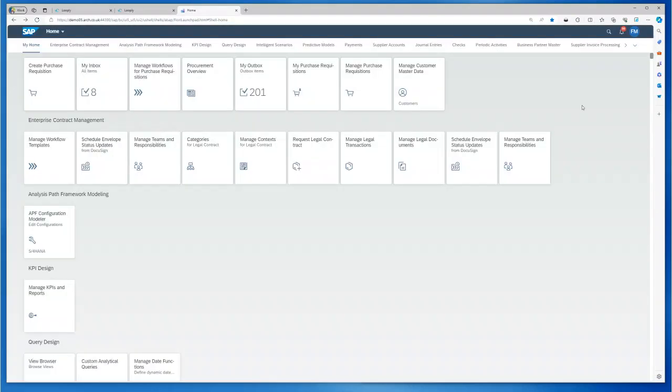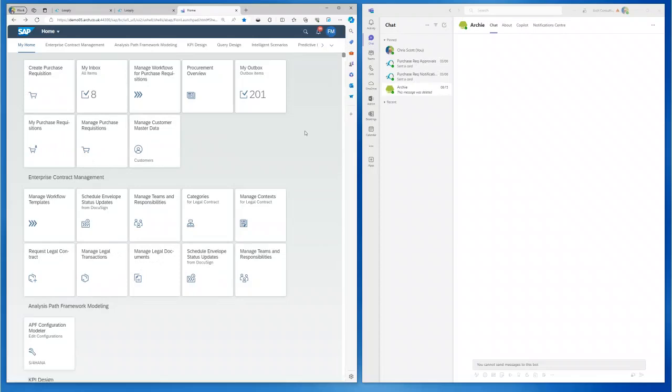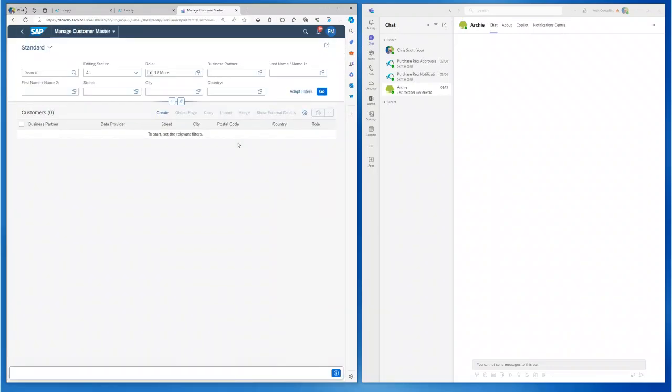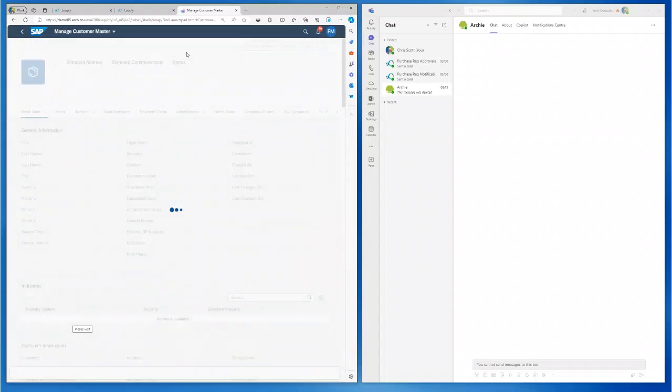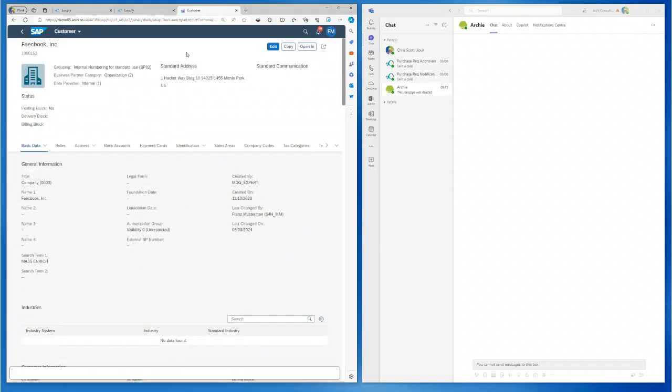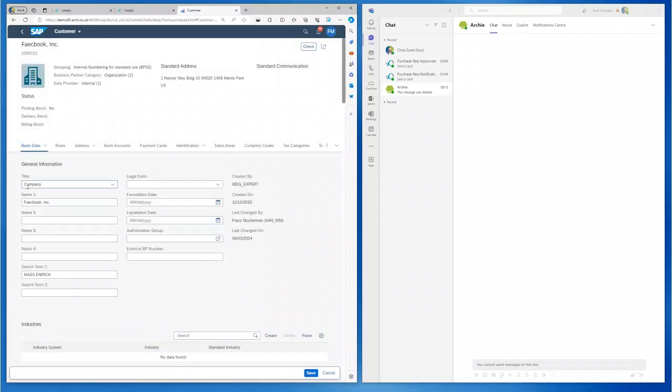Let's do this through the Fiori Launchpad and resize the screen so we can see the Teams chat. We open up the Manage Customers app to see a list of customers. And let's choose a customer. We go into Edit mode and we'll change a field.